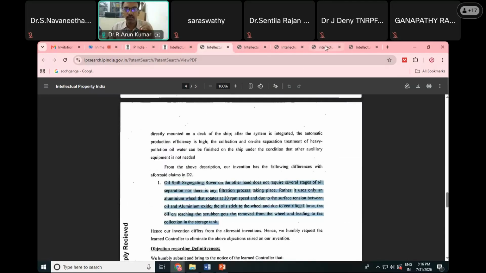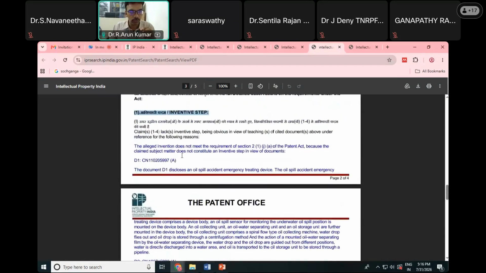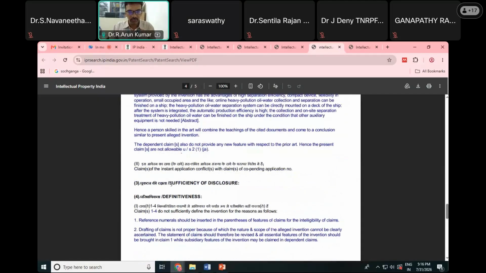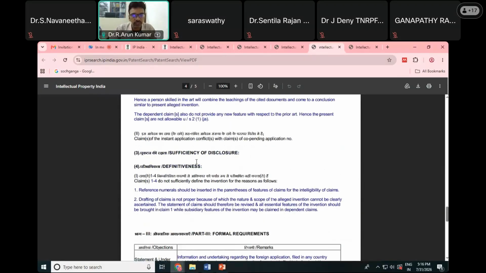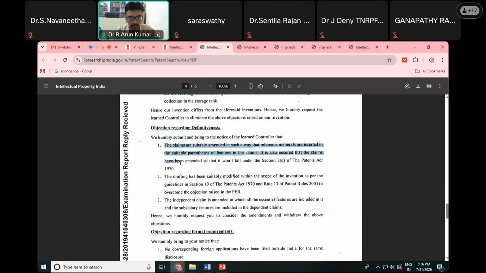The second objection given here is number 2, definiteness. So claims 1 to 4 do not sufficiently define the invention, for the reason that the reference numbers should be inserted. As I told you earlier, wherever a component is mentioned, you need to mention the numbers. So here we have given the justification: the claims have been amended suitably by including the numbers. I'll just show you that.